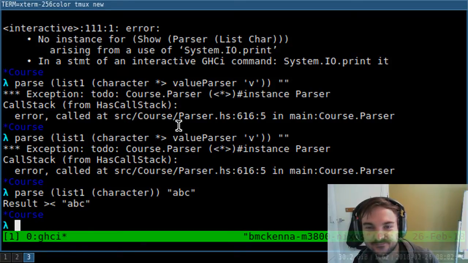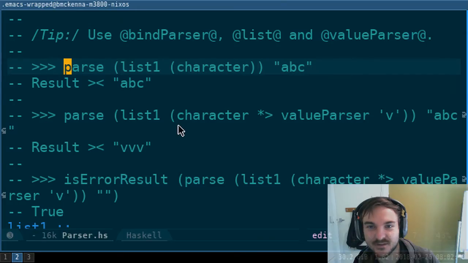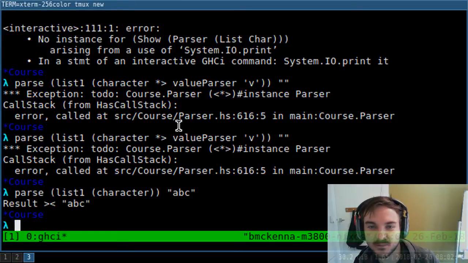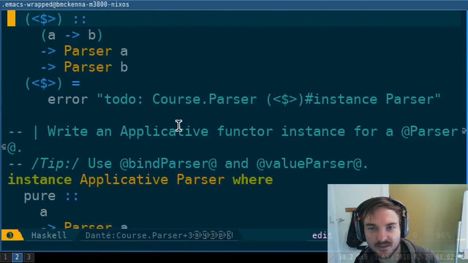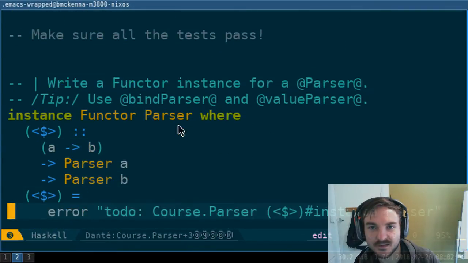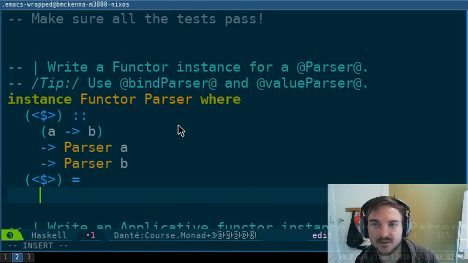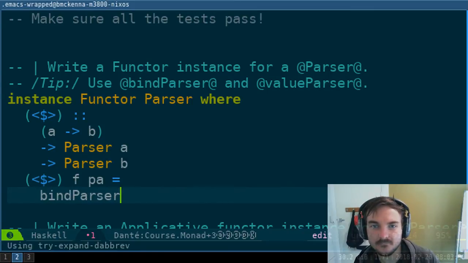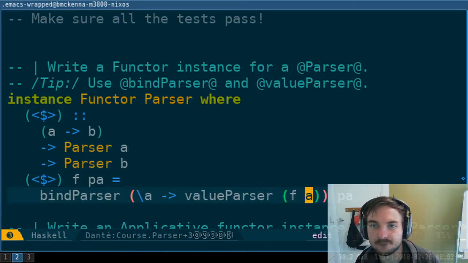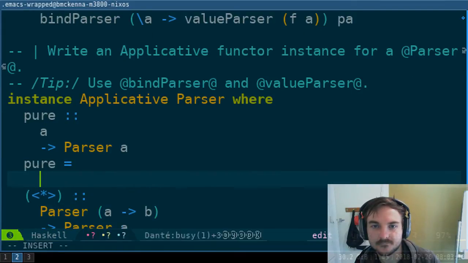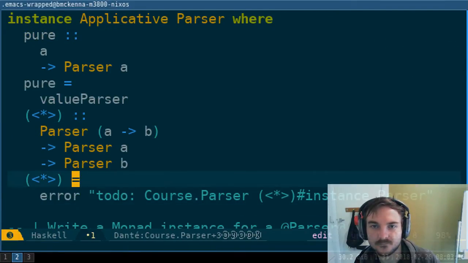I think I will. Hang on, that's not the right answer, is it? Oh no, it is, because it's Parser list of it. Okay, cool. I'm gonna implement these because it's annoying me that we don't have access to these. Okay, use bind parser and value parser. So we've got an F. We've got a PA here, so this gives us an A. Then we do value parser F of A. Pure is value parser, that one's easy.